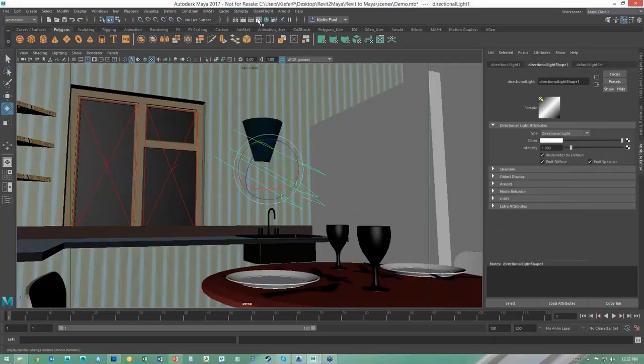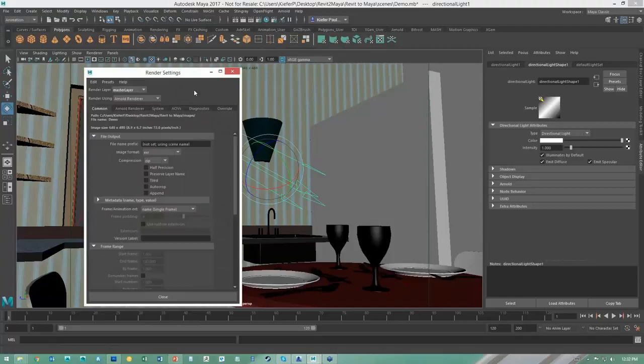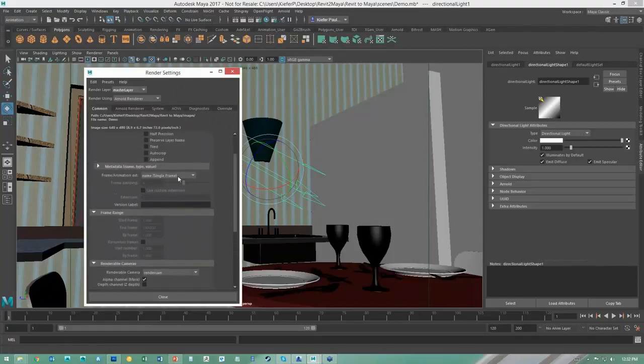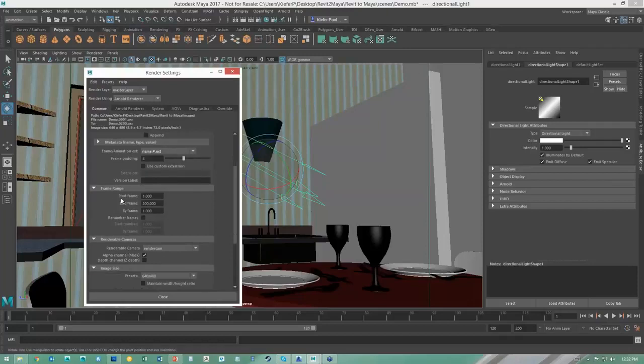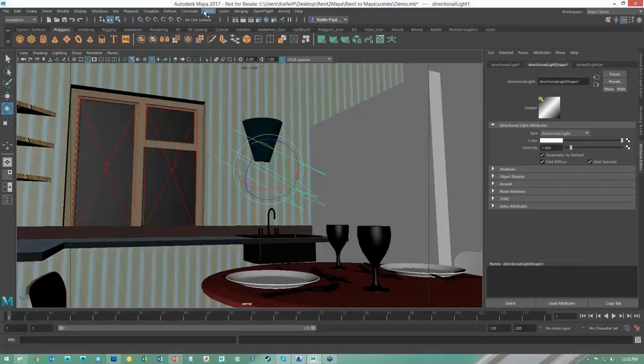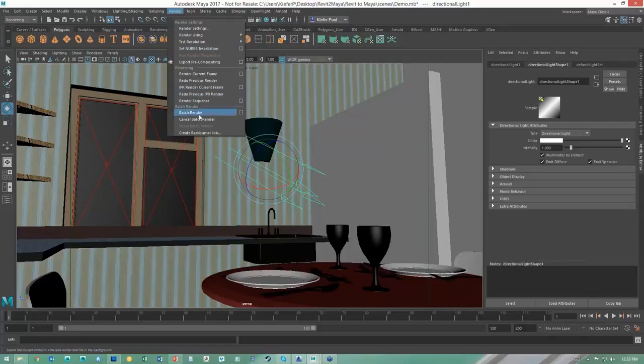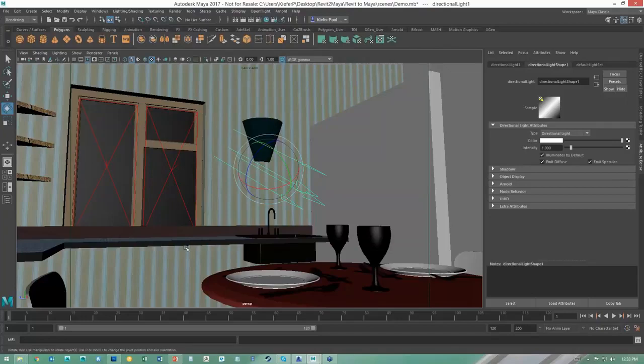So if we go up to the render settings really quick, and this is getting a little deep into it, but you'll see in the frame animation here, it's saying that we're only rendering a single frame. If I change that to name number extension, it now allows me to set a frame range for the total rendering. So I set it here from 1 to 200, and if I went to render and batch render, it would create a batch render job to kick off all those still images.